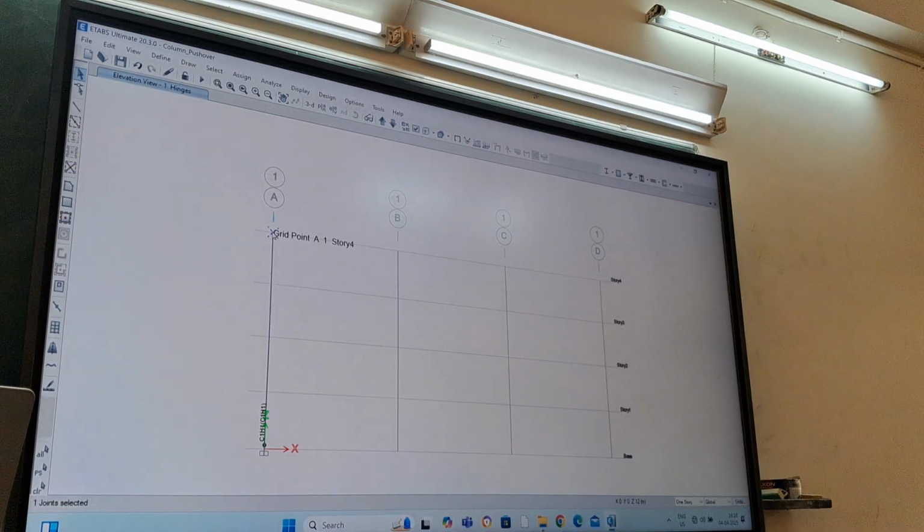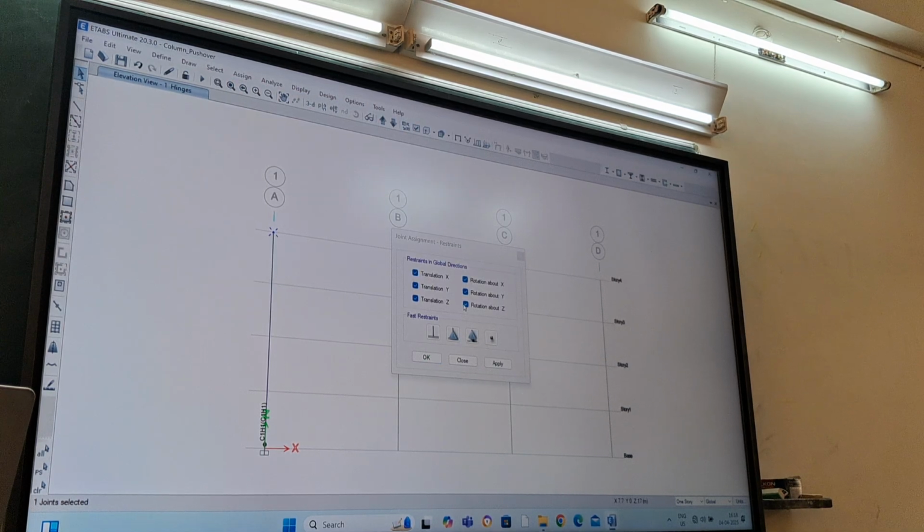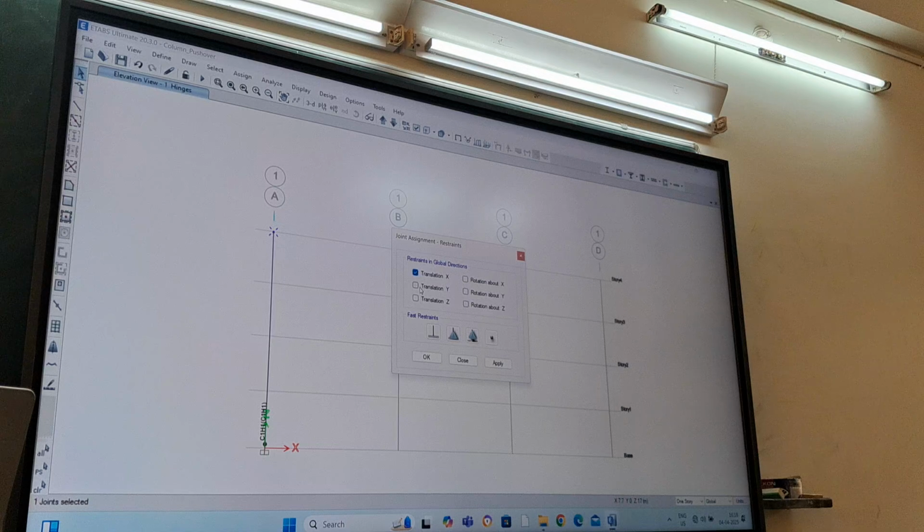So you select this joint, then go to Assign, then Joint, Restraints, and only x translation is restrained because we will be recording our reaction in this direction. The other things you can remove. And let's restrain Y also, because sometimes, because of irregularity, it will try to deform in the Y direction. I do not want that one. I want to specifically go in the X direction.